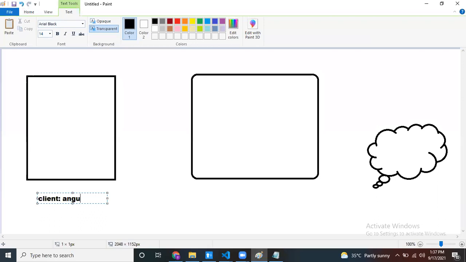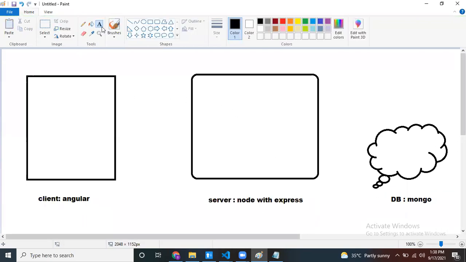This is Angular, and my server-side application is Node with Express. The next one is my database, which is a Mongo database. So let me explain the requirement.